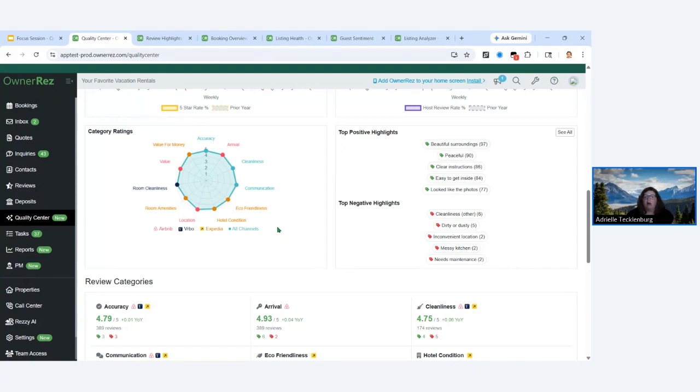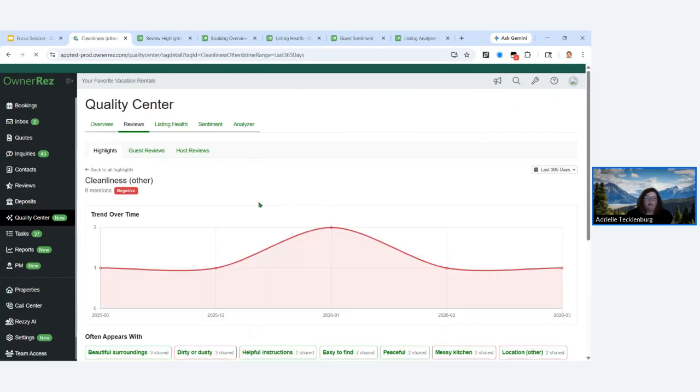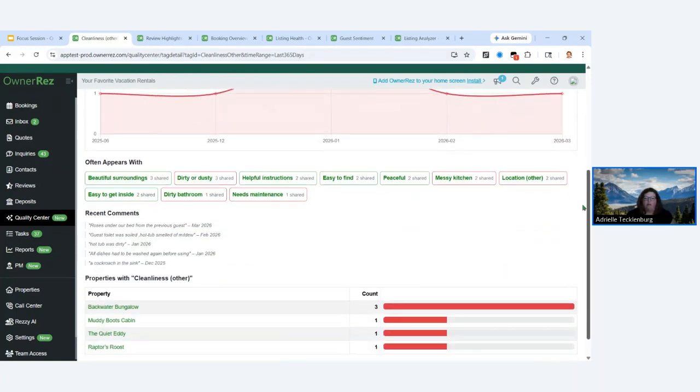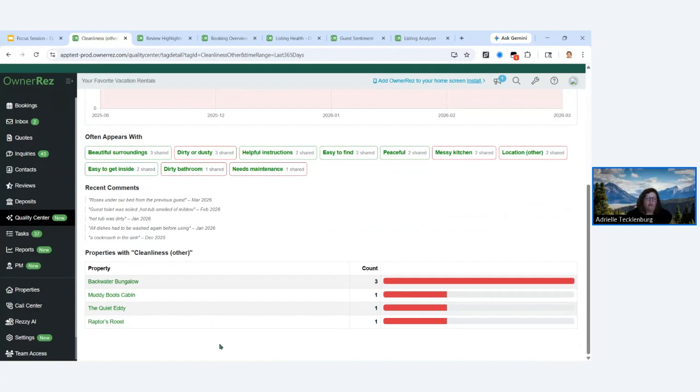Then we have our top positive highlights and top negative highlights. This is another really great section. It's always nice to know what you're doing well, but the real value, in my opinion, is in these top negative highlights. You can quickly see how many issues there are with specific things, and then you can click into that to get more data on that issue and some of the recent comments, as well as information on the specific properties that those negative comments or negative feedback have been given for.